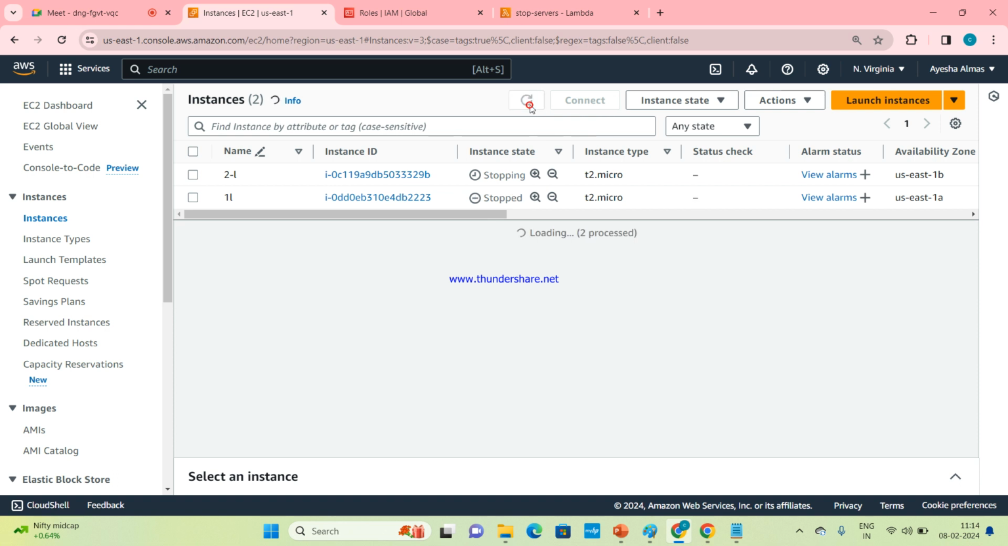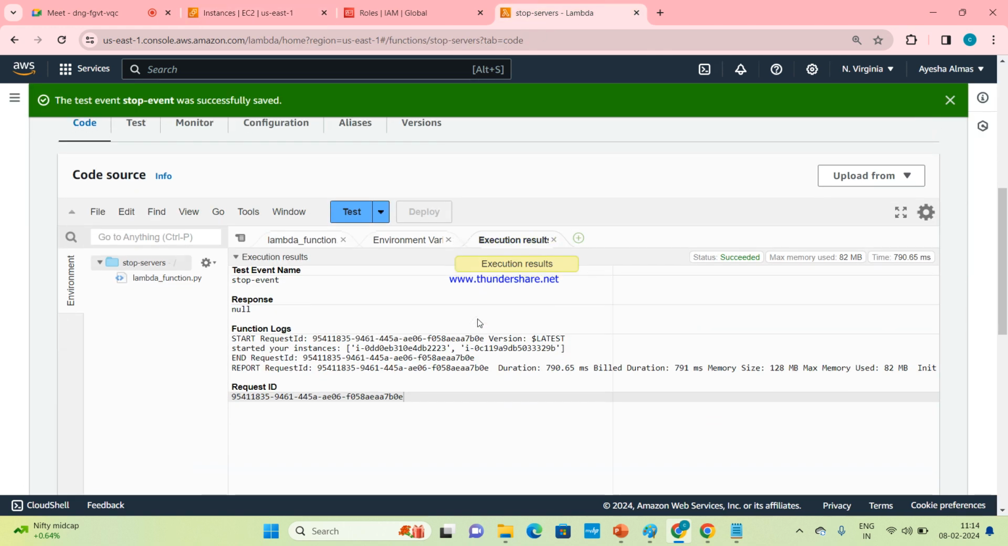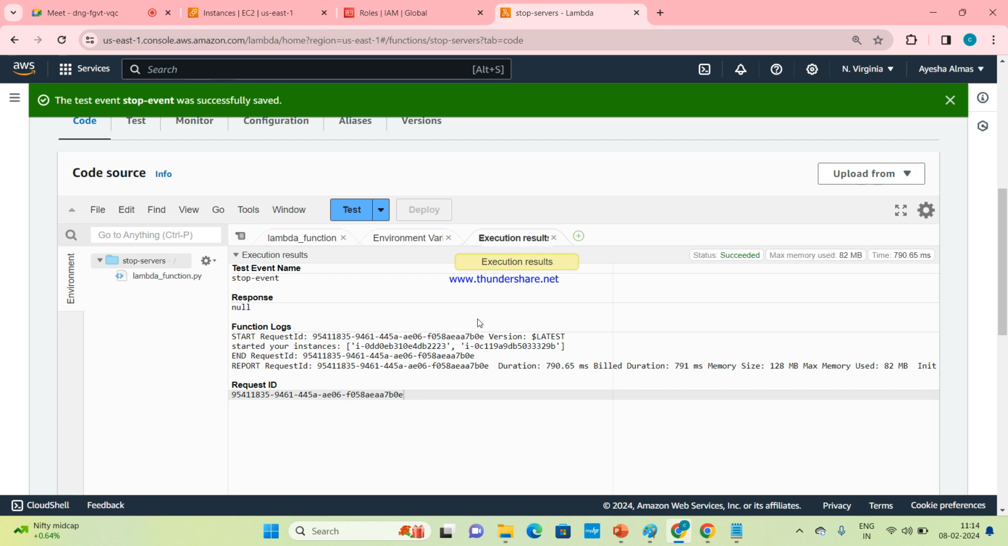Stopping. Understood. In the code, I have given it to stop the 2 instances, and I have given the region. Then I have executed this.